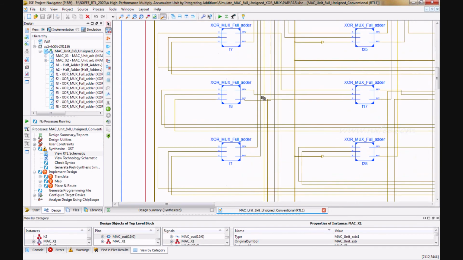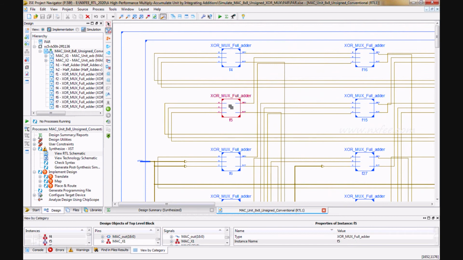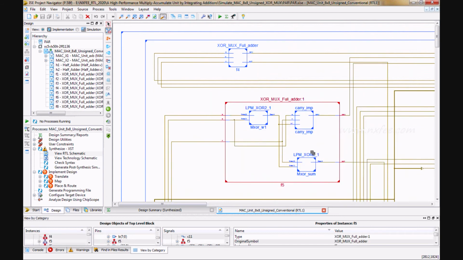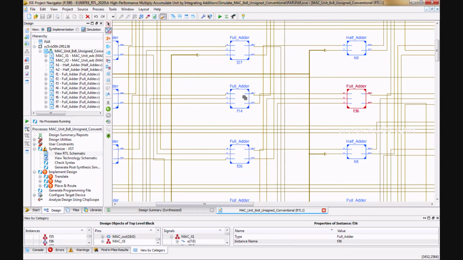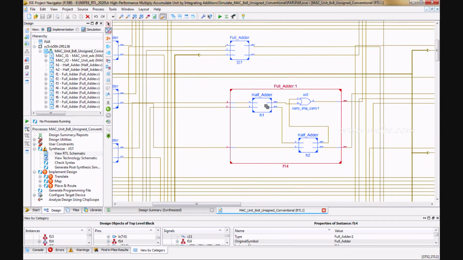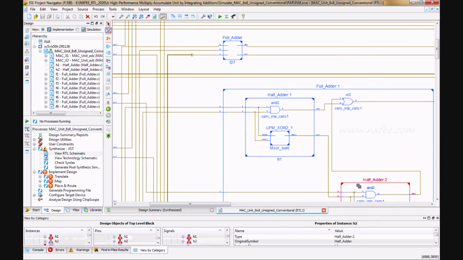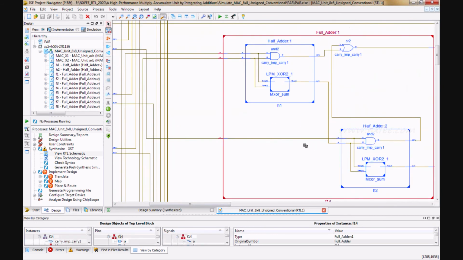All the addition process will use the XOR mux full adder. Here you can verify the XOR mux full adder architecture: 2 XOR gates and 1 multiplexer for carry operation. In case we use the conventional full adders, you can check with 2 half adders, and each half adder will contain 2 logic gates. Overall, the logic gate count is 5.